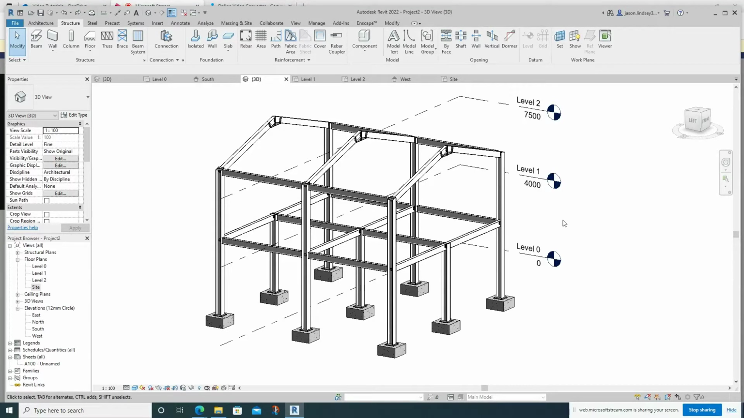So this is part two of the structural steel framing drawing. We're going to be doing some bracing and some roofing on the top, and just finishing the drawing up. So we'll start with the bracing.